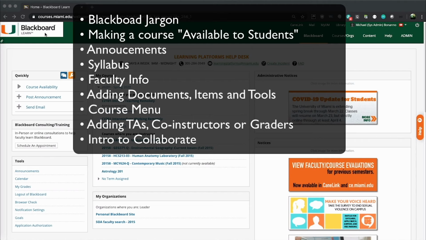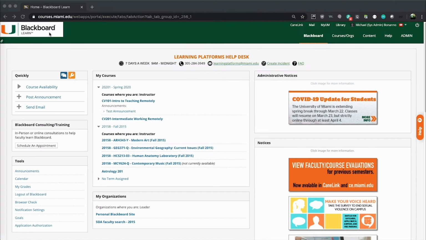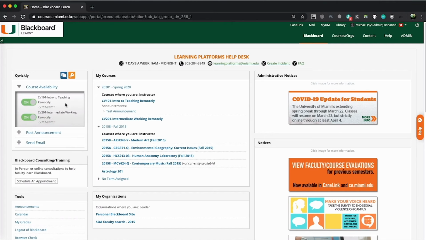All right, it's kind of a lot to go over, so we'll start here on the Blackboard homepage. Up in the upper right corner, you'll see this Quickly window, and Quickly is where you can do two very important functions. One is manipulate your course availability, the other is post announcements. If we click course availability, we can see all of the courses that you are teaching this semester. I am currently teaching 2, and the courses are currently available. However, I can click on either one and make them unavailable.